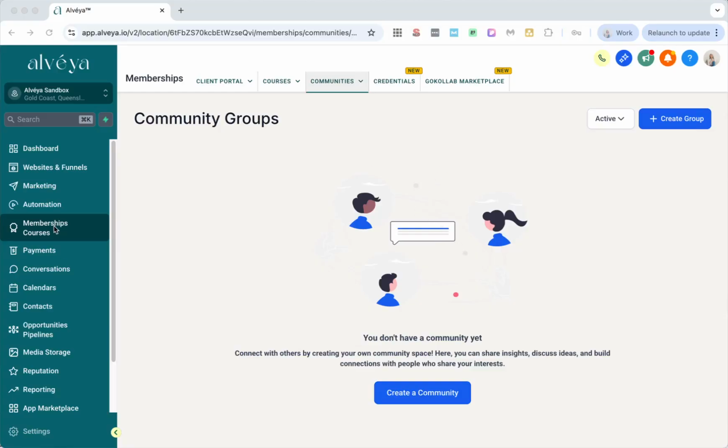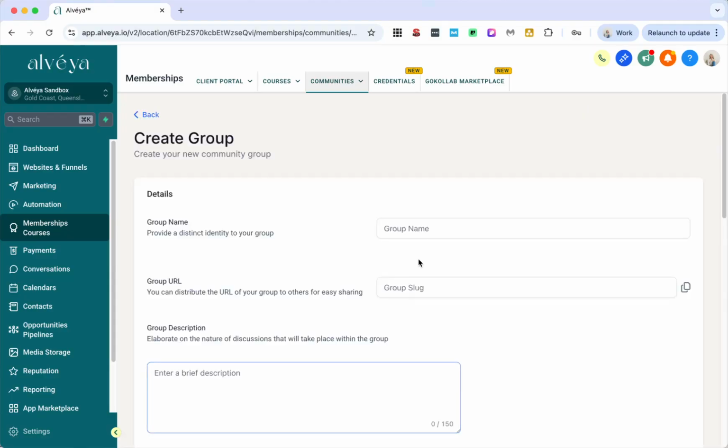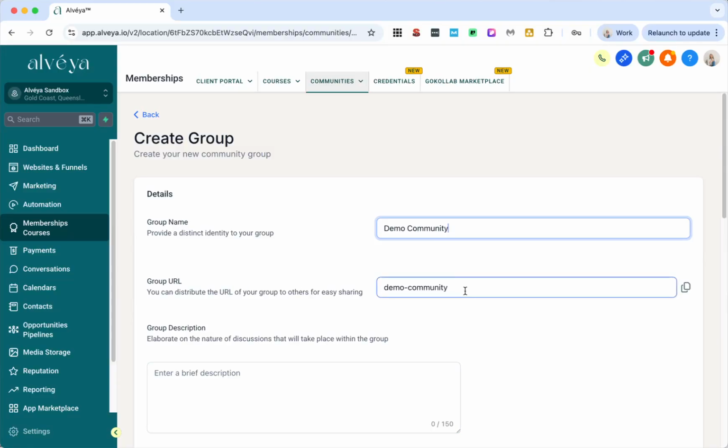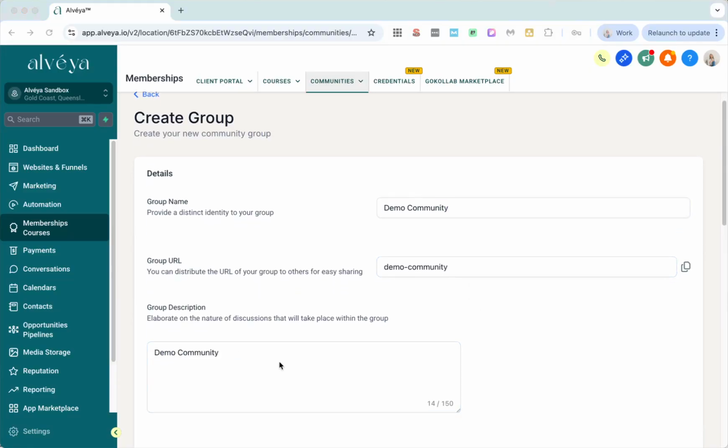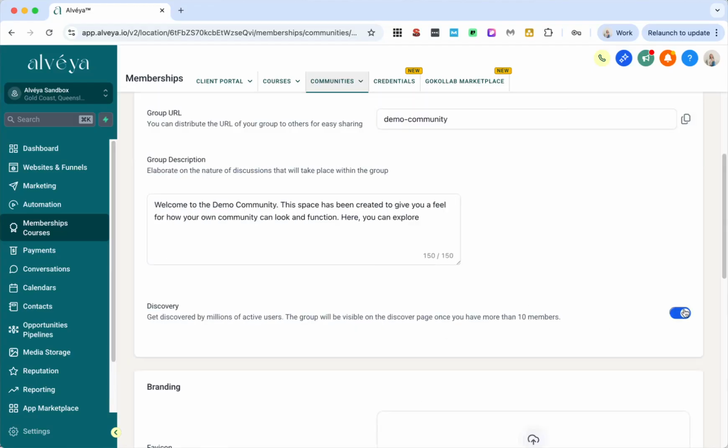From the side tab here, head into members and courses and then hover over communities and click on groups. You'll come to this screen here. If you haven't created a community yet, you can say create a community. Now we'll pop in the community name and it will automatically create a group URL. Next, we'll input a description of the group. You can make the group discoverable or you can keep it private.